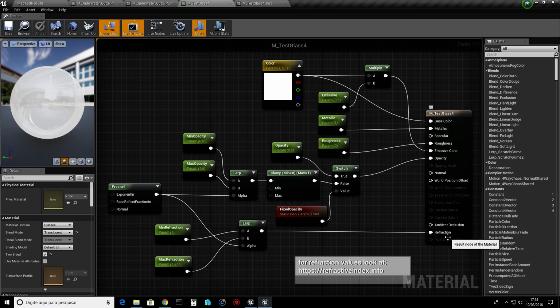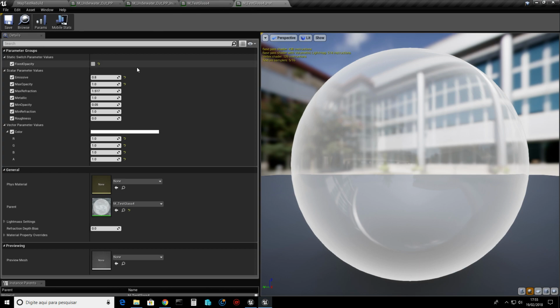And you feed here refraction. Nothing else. We don't have normals. We don't have specular, because we don't like specular here. It's just a simple glass. And from this material, I have, of course, an instance that I can tweak the values here.